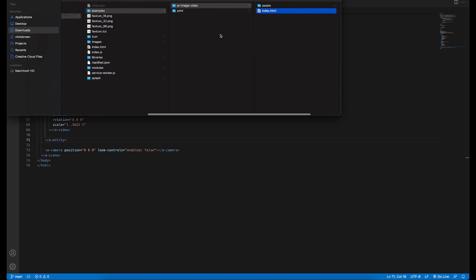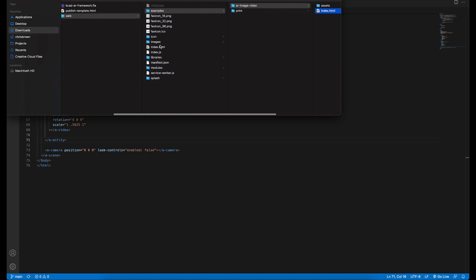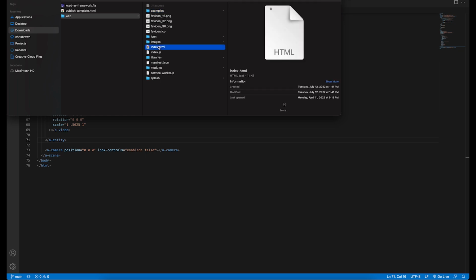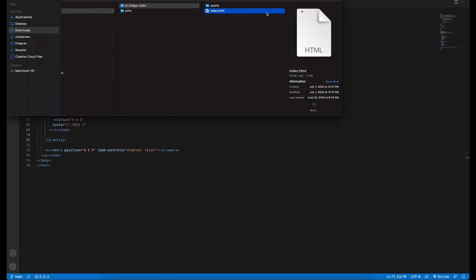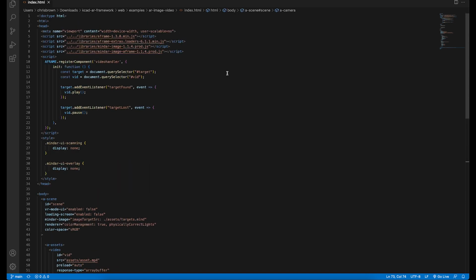Now, I want to be sure that you don't accidentally grab this index.html, which is in the root of our web folder. This is what launches the splash screen and sets up a lot of the parameters for the web app. We're looking for the actual AR example inside of this examples AR image video folder and this index.html file. So you can drag this onto your Visual Studio Code or just open Visual Studio Code and open this file with it, and you'll end up with this code here.